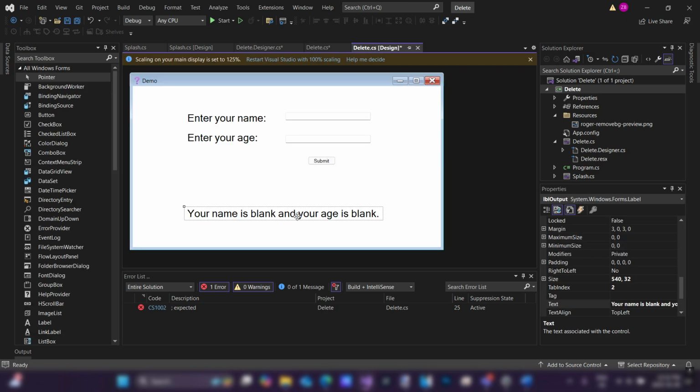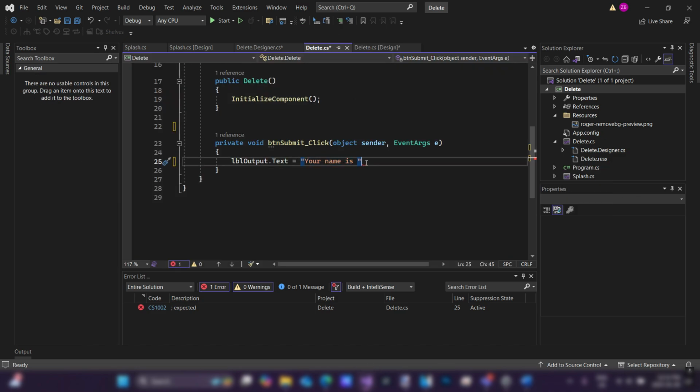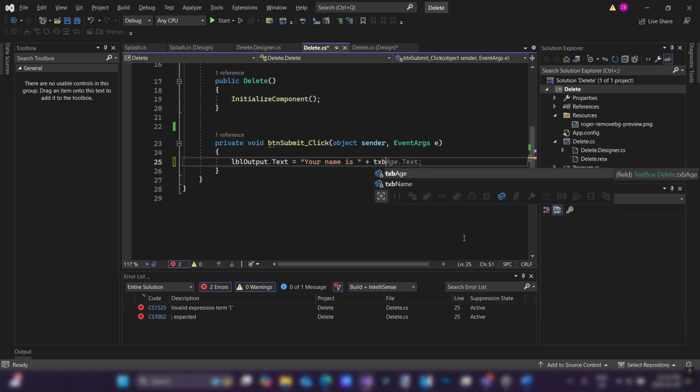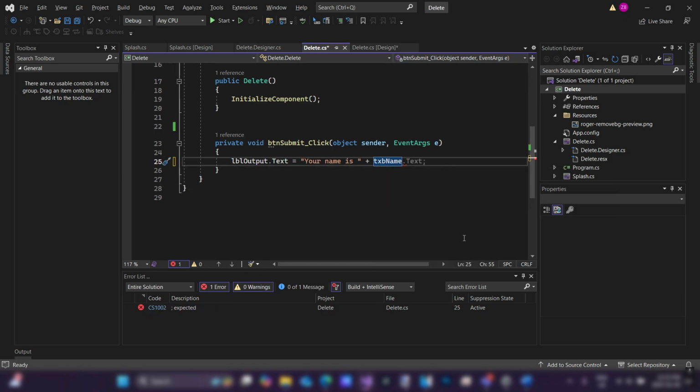Well, if the user is using my program correctly, their name should be in this text box because that's where they're going to type it. So if I want the name that's been typed in this text box to show up on my label, I'm going to go your name is plus TXB, not the age one, the name.